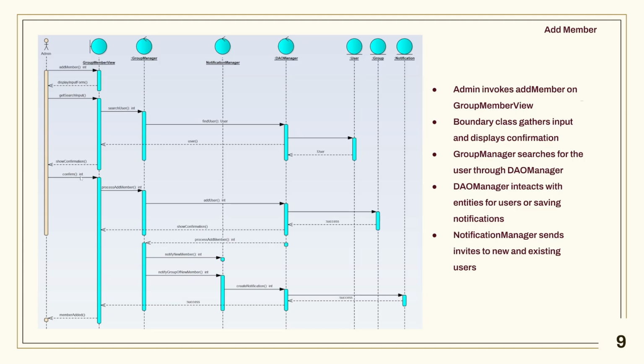If they click confirm, the group member view will go to the group manager again and process that add member, and it will invoke this add user method that will go into the DAO manager. Since we have that user's ID, we can directly go into the group entity and add that user to that group's database. If it's successful, we go back to the group member view and tell it that it's successful.